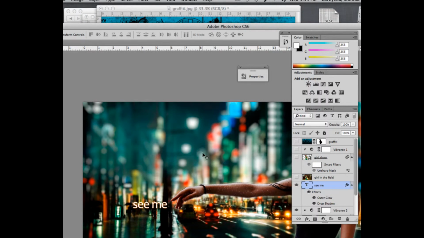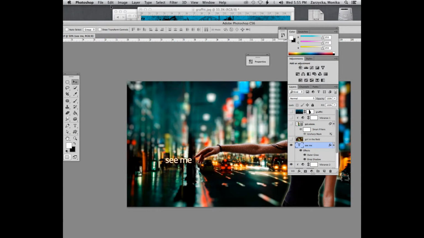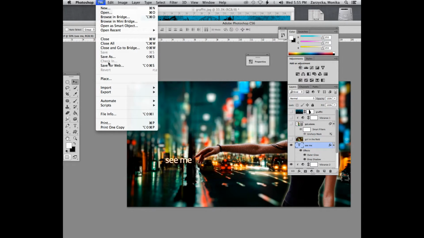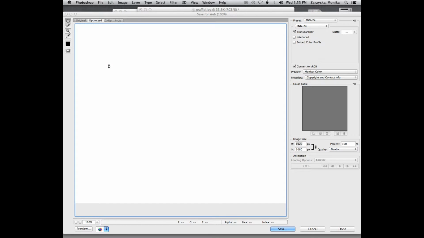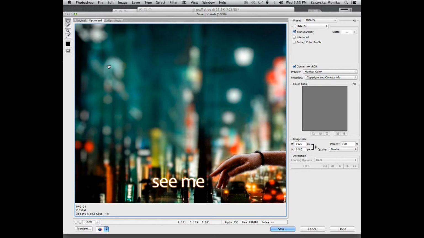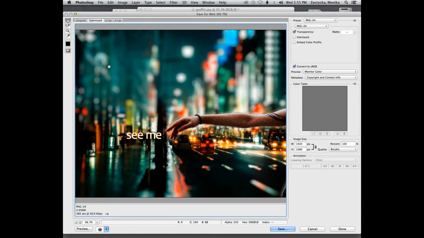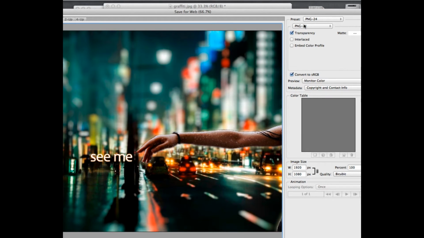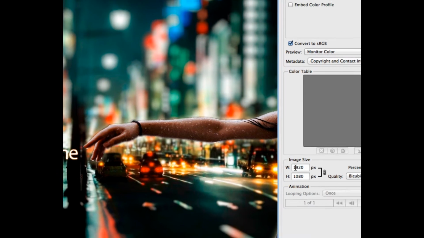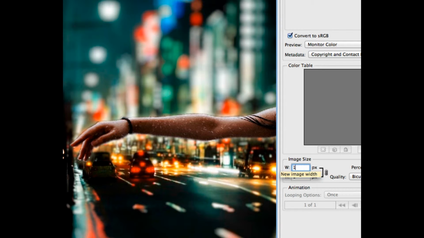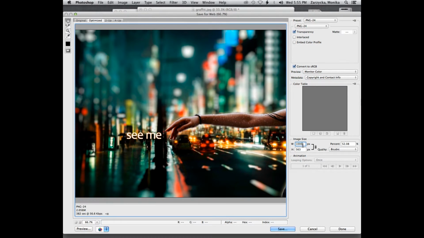We are done with this one. So for this part, you will save the document and also save for web. Go File, Save for Web. There's a reason why we're not showing other layers. Here, make sure PNG 24 is the default setting. In the bottom, on the size, we're going to change the width to 1000 pixels. And then we're going to save.